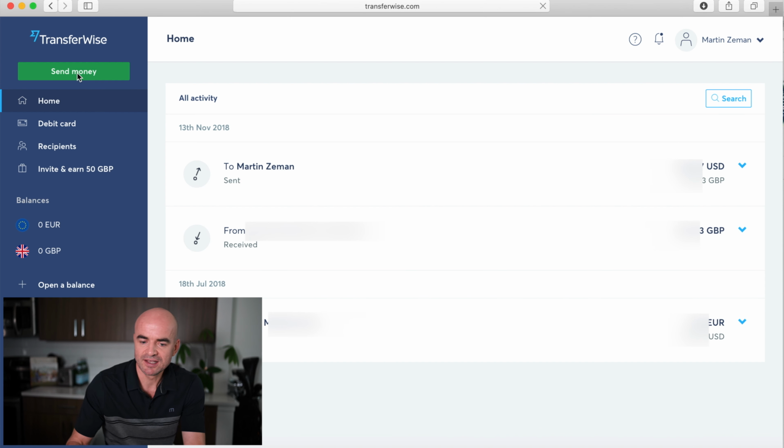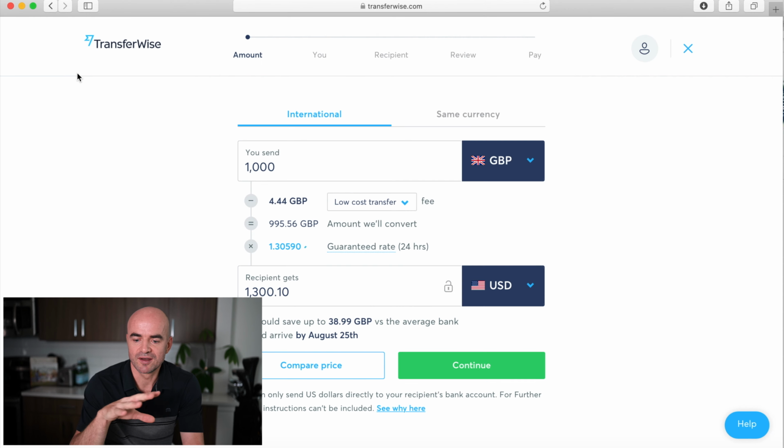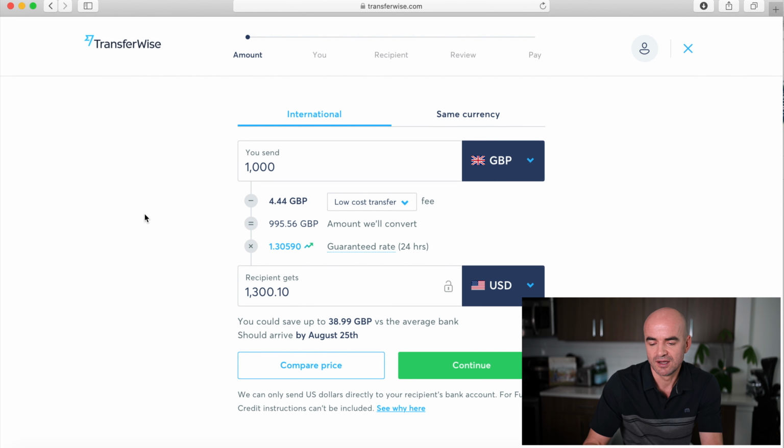So we'll click on send money, and I'm going to show you two different ways to send money. One paying with your debit card, and one where you pay with a bank transfer, where you're linking it directly to your bank account. So you'll see two different options of what to do here.